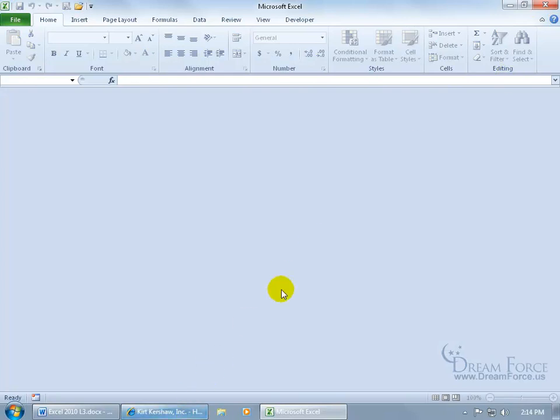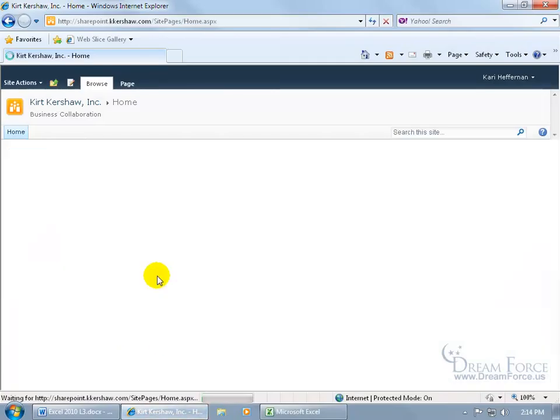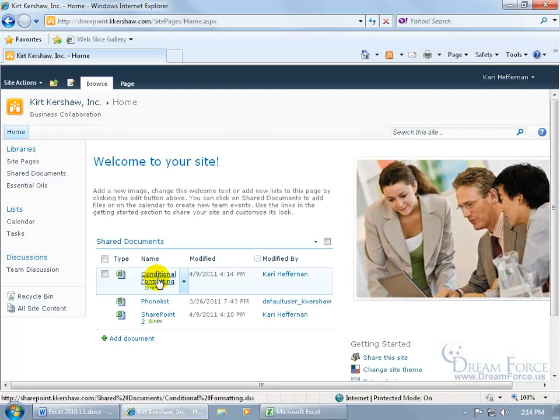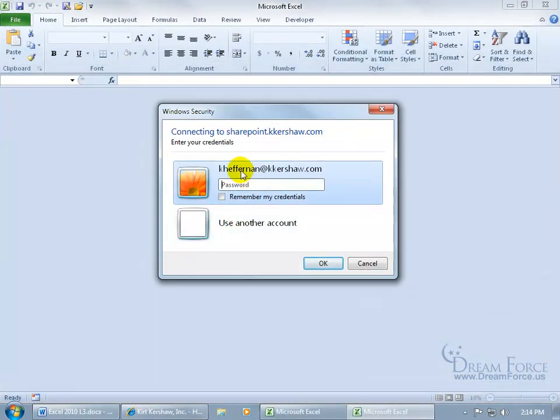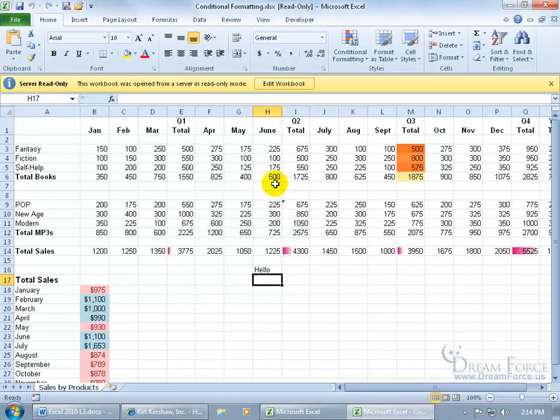And then let's leave the shell of the program open. This refreshes. Click on Conditional Formatting. Let's do a read-only. Click OK. It remembers the username. Now I just need the password. And there you go. It remembered my change.